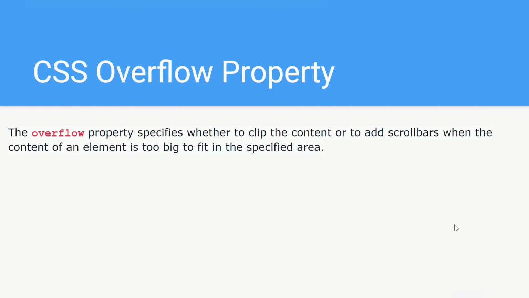In this video we are going to learn about the overflow property in CSS. The overflow property specifies whether to clip the content or to add scroll bars when the content of an element is too big to fit in the specified area. Let's consider a situation when you want to have a paragraph inside a border with a limited width and height, and if the content of the paragraph is too long, how do we adjust that content into the specified area? For this we have the overflow property. We will see in the demo how to make use of it.